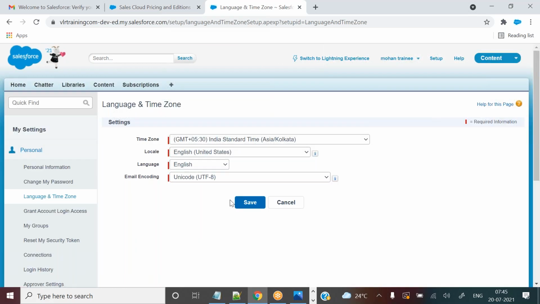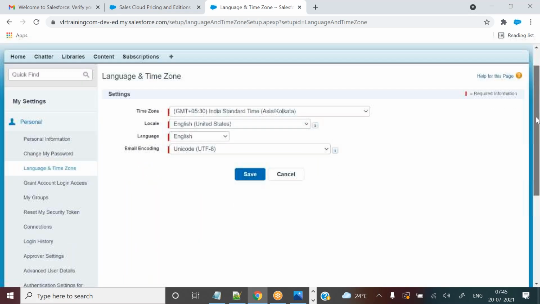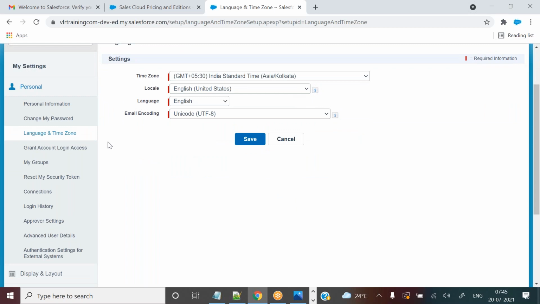I changed it to English. That's it. So this is all about the language, and these are not needed right now. Okay, and next, login history.